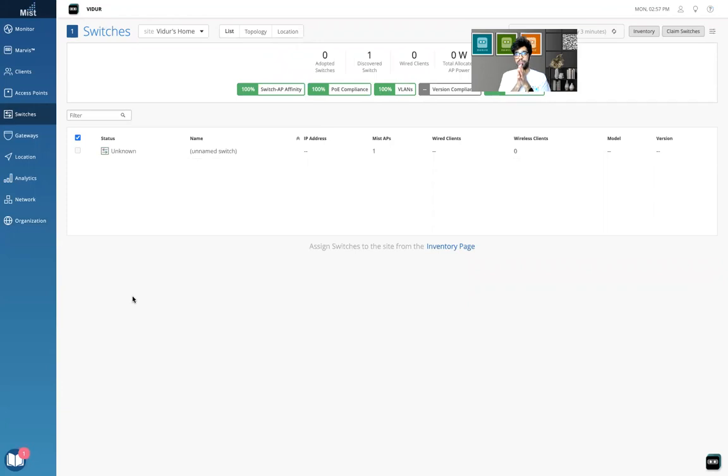Now, for example, you place an order for 100 switches, and with the switches, of course, you get a claim code for you to add a switch or add all the switches into the Mist dashboard. Before you even do that, what you can do is come and create a Mist org. You can create a Mist site. Again, it's very, very simple.